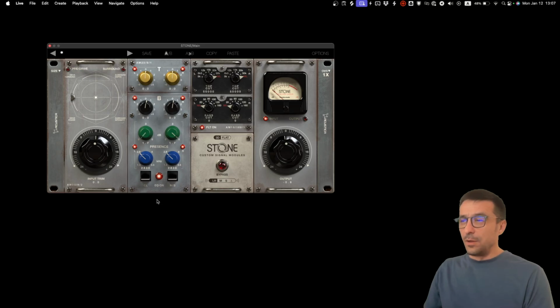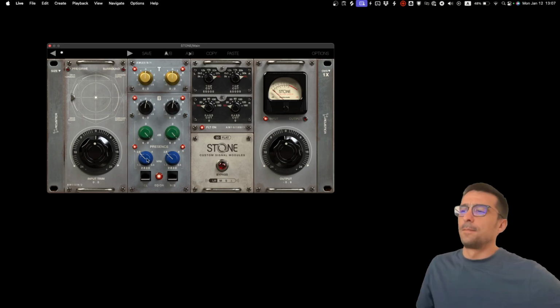Try these mids as well. So I'm gonna boost them up all the way and see what they're boosting.